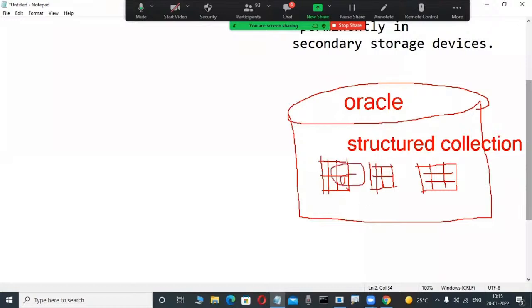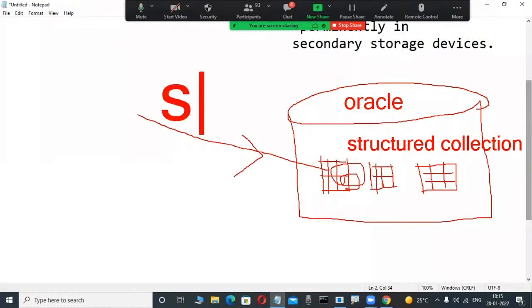Once we have a structured collection of data, we need some language to operate on this data. What is that language? Maybe anybody has an idea? SQL, structured query language. Through this language we operate on the structured data in relational databases.